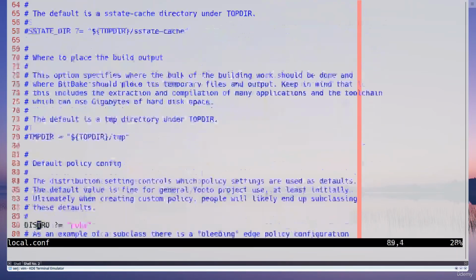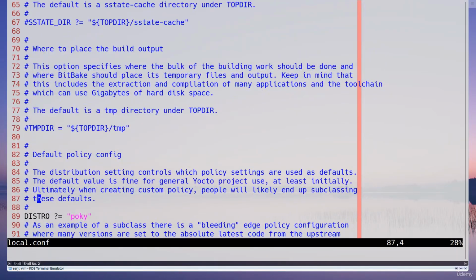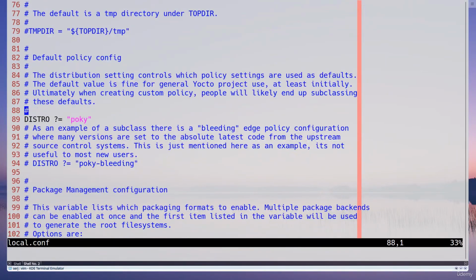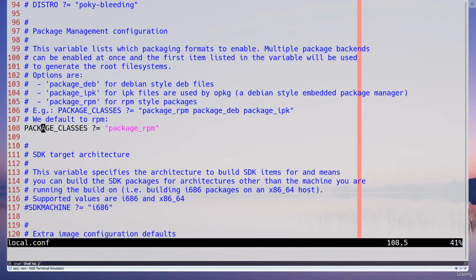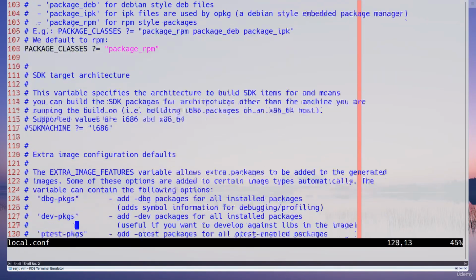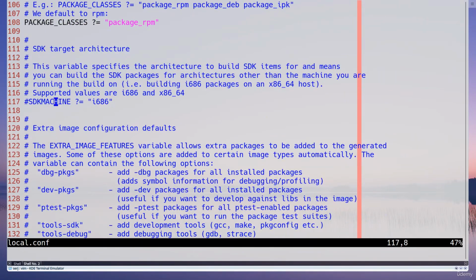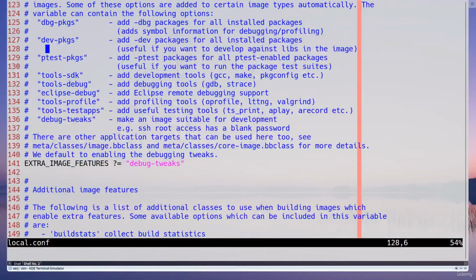We will also change this soon. What else do we have here? The distribution, which we will always be using, is Poky. So unless you download another layer which contains other distributions, Poky is the default. By default, the packages that we will build will be RPMs. SDK is only if you're actually building an SDK, which we will do later on, but not at the moment.